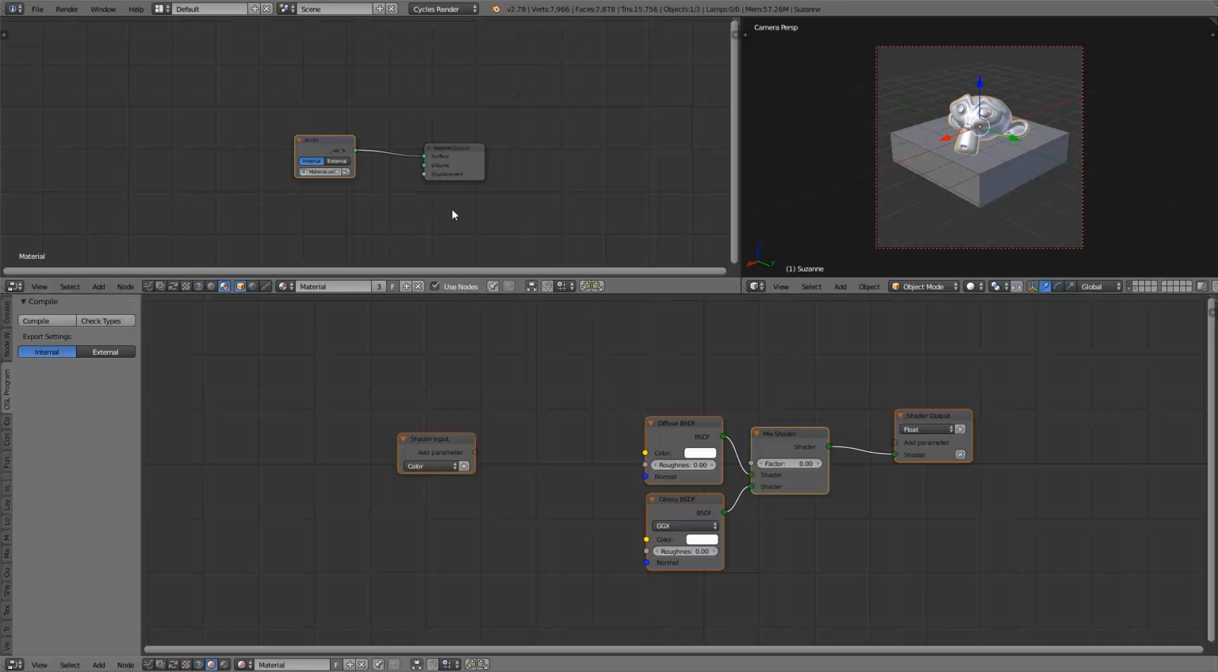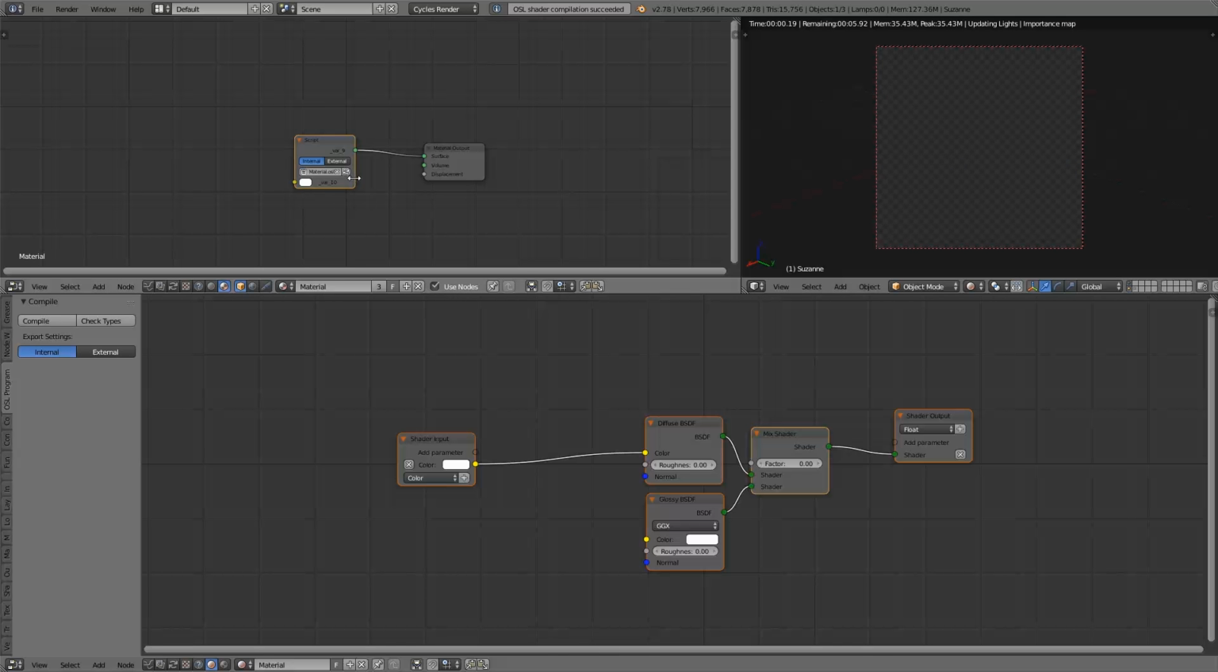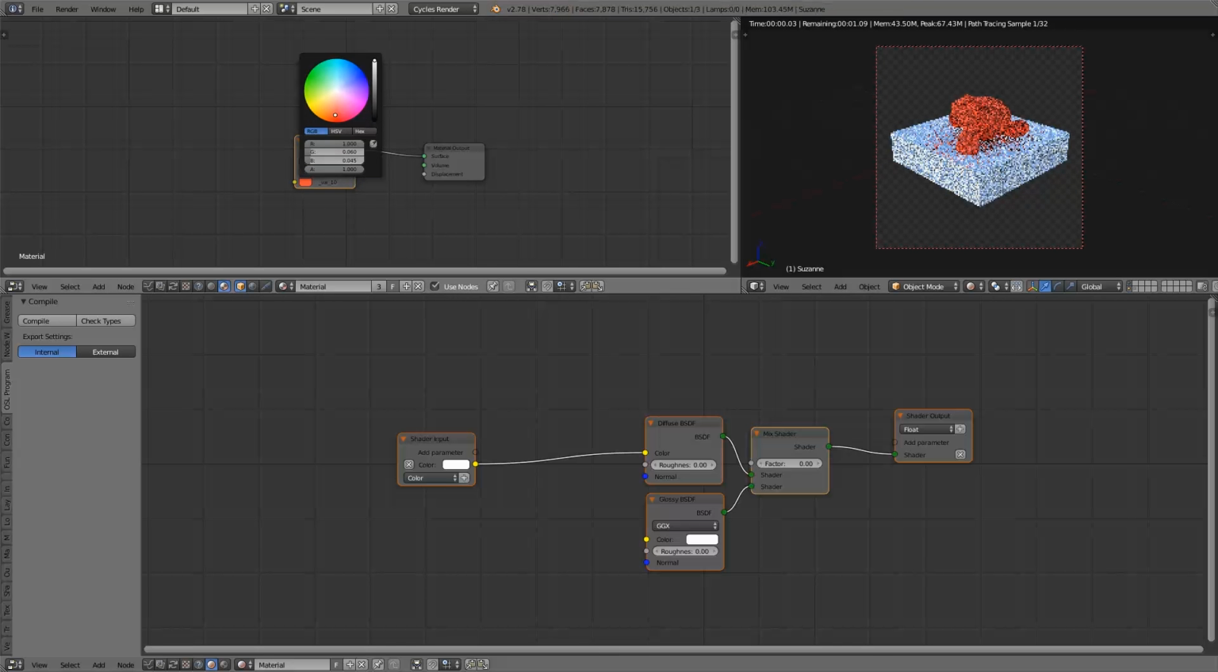We can't change the color of the material yet because there is no color input over here. To add one, all you need to do is connect the color over here and add a new shader input. Hit compile again, refresh the script node, and now it shows up. Now if you render and change the color, you'll see that the material changes.